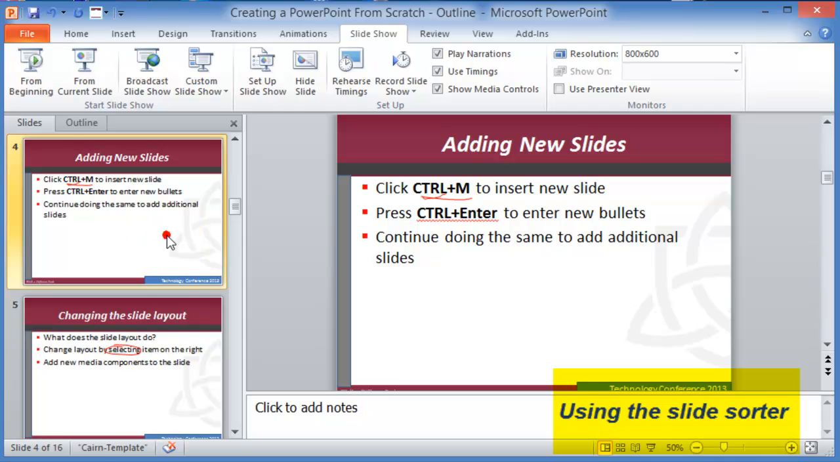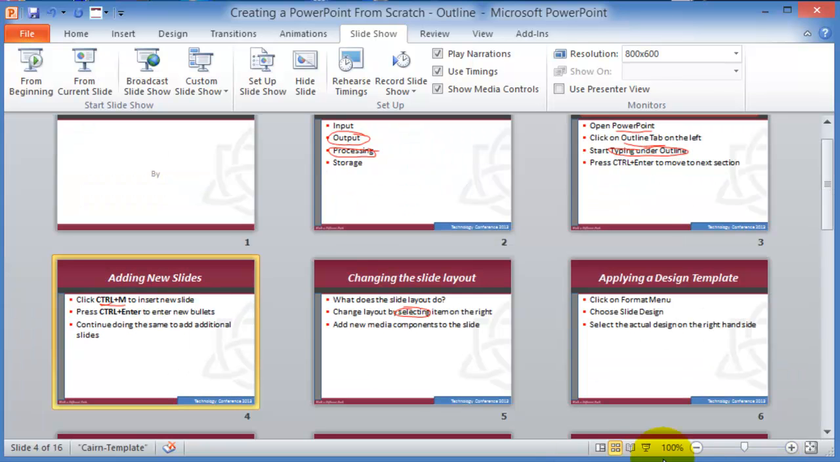One other key component you might want to use from time to time is the slide sorter. Notice here on the bottom, you click on slide sorter, and you can drag and drop the slides as you want and rearrange them according to your liking.